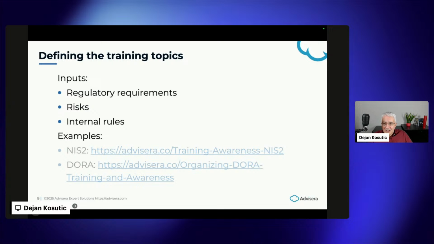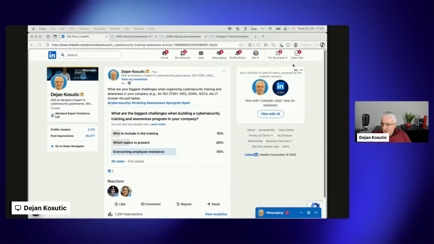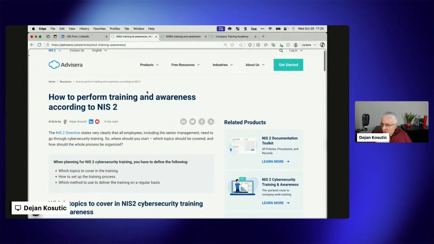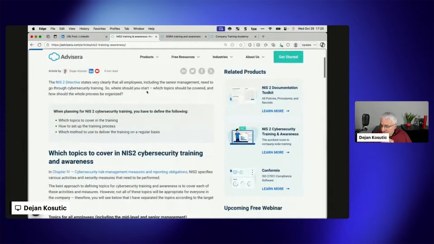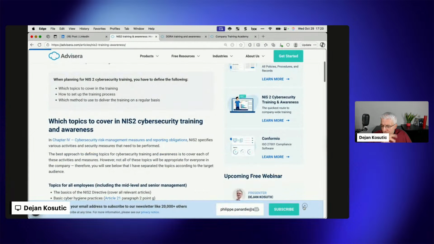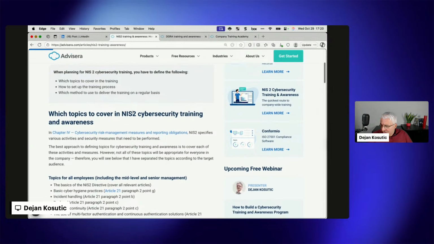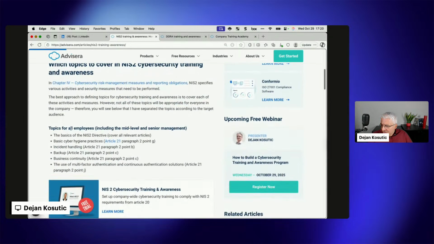And actually, I have two examples here, two articles that suggest some training topics for NIS2 and for DORA. So let me switch the screen and show you these articles. This article is about how to perform training and awareness according to NIS2. NIS2, if you didn't know, is this EU directive for cybersecurity.